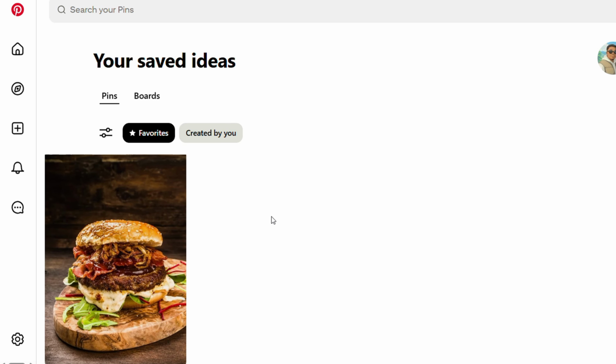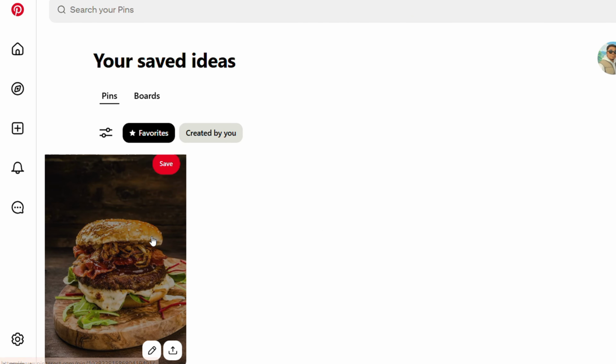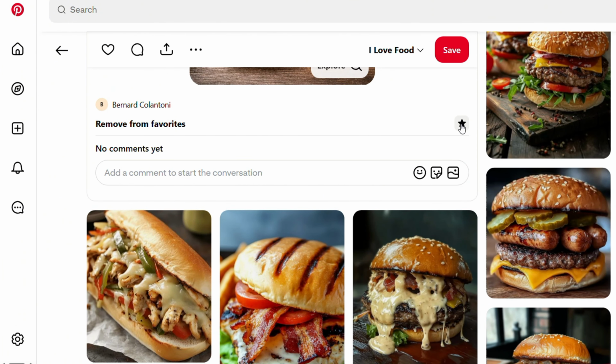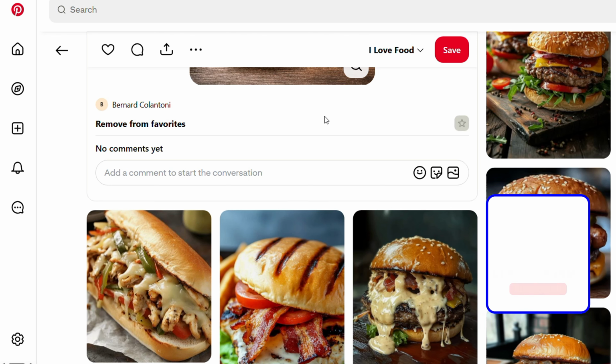At any point in time you want to remove pins from your favorites, it is as easy as clicking on that pin, scrolling down, and just unchecking this favorites button, and that's it. It will be removed once you uncheck it, and it looks like that.